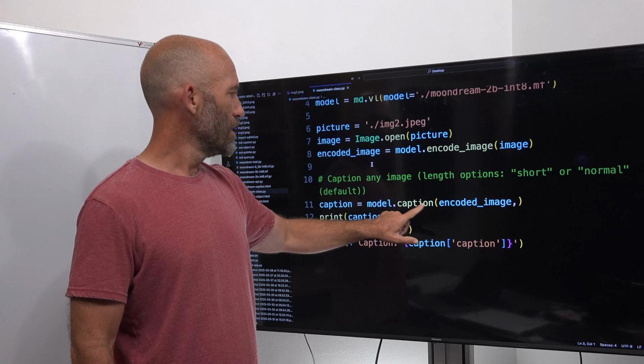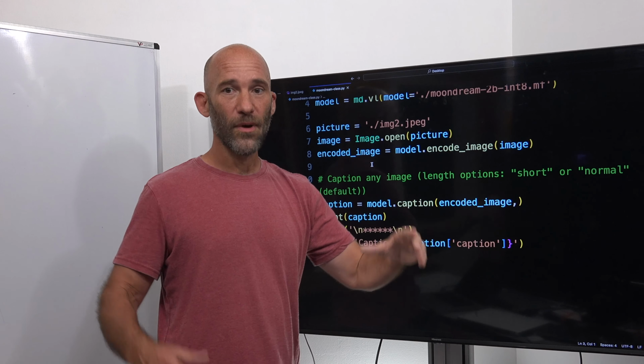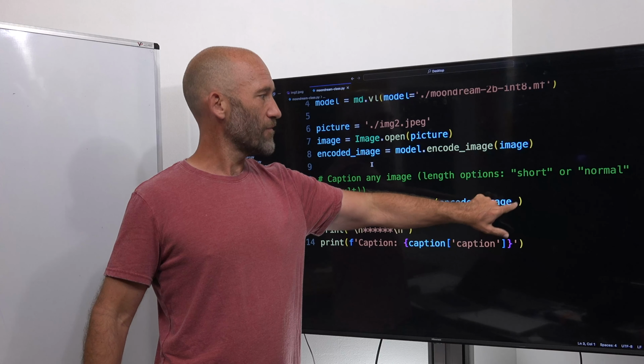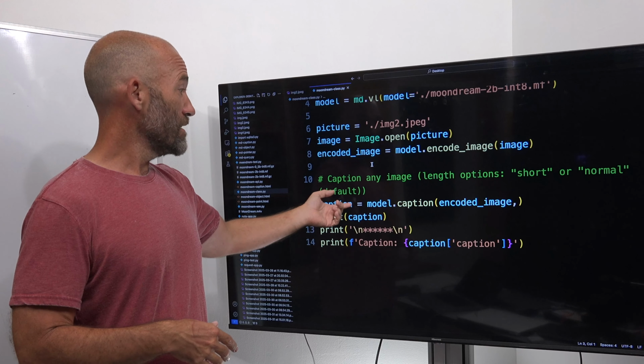So encoded image, we want to create the caption. The comma here is so it defaults to a normal length, a pretty long length caption. You can put in after this short, and it will give you a shorter caption. I'll give you an example of that. And then that's all there is.